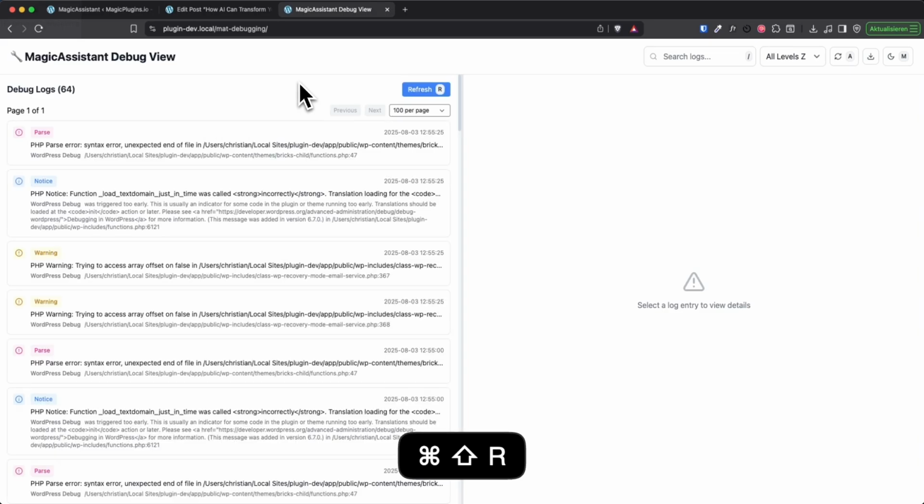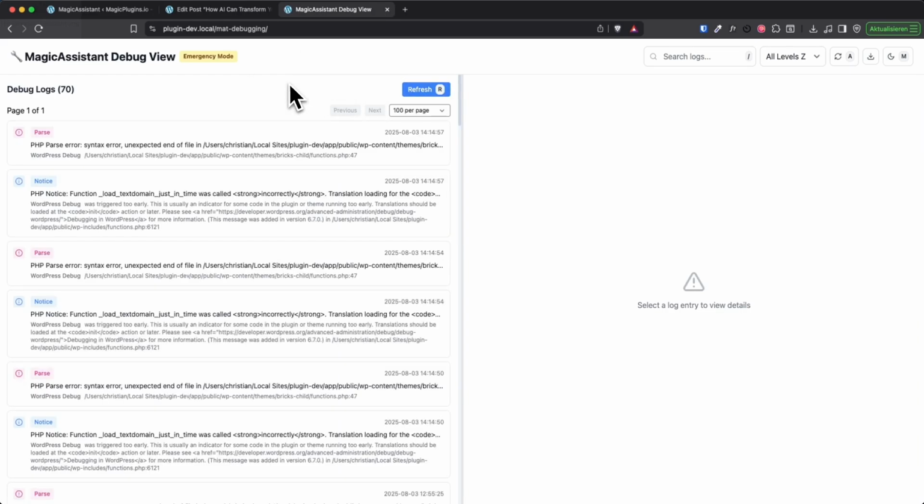I'm gonna refresh this, and now I will also cause a fatal error, so you can see that the emergency debug view will be accessible even when there's a fatal error. Okay, so I have caused the fatal error by adjusting the functions PHP of Bricks. Now when I refresh, you see there's emergency mode.